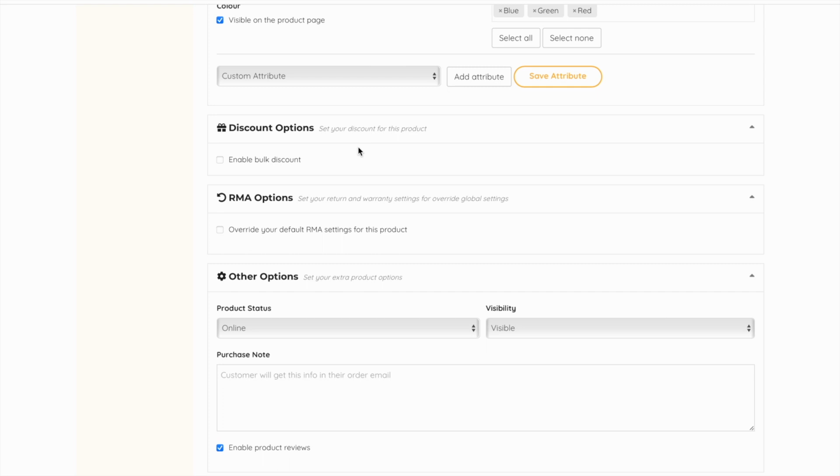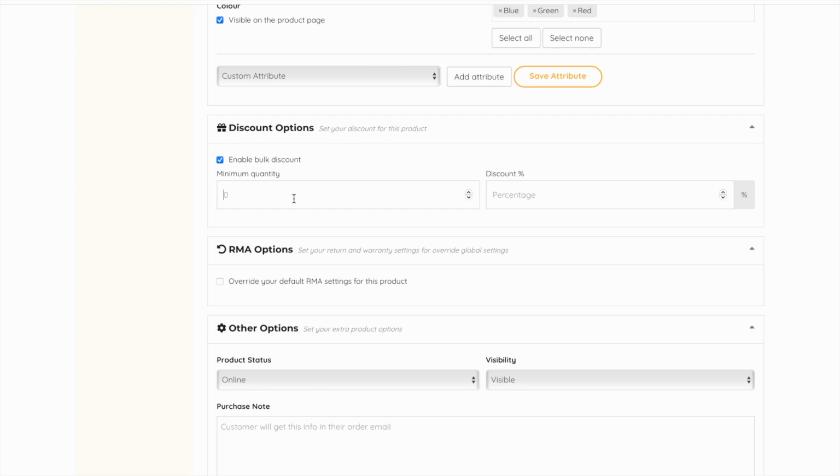To finish with setting up your new product, you will see that you are given the option to add a discount. Let's say, in case someone buys 2 units of this item, we will want to give the customer a 20% discount.